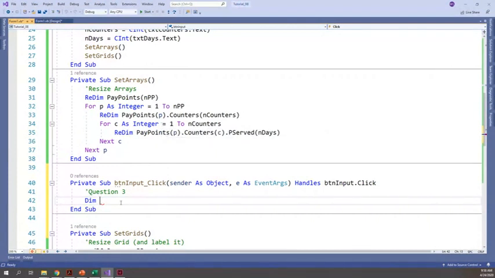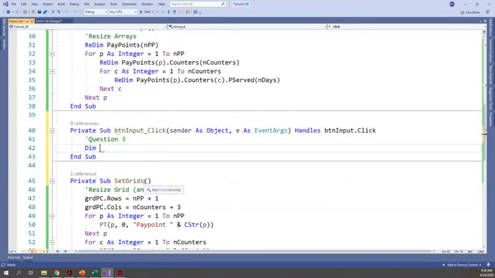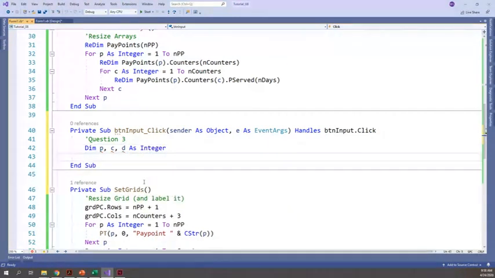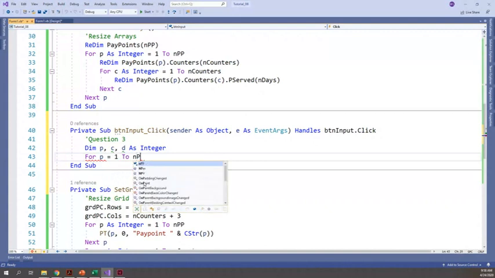Okay, I am now going to do it differently here. Please note, for your purposes, stick to one style. It's a bit weird if you use different styles, but what I will do now is use the old way of doing it so that you can see the difference between the two. So I'm going to have a P for each pay point, C for each counter, and D for my days. And I'm going to already declare for P equals 1 to NPP.